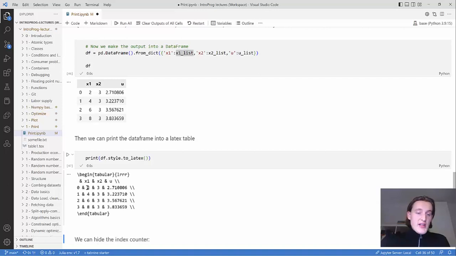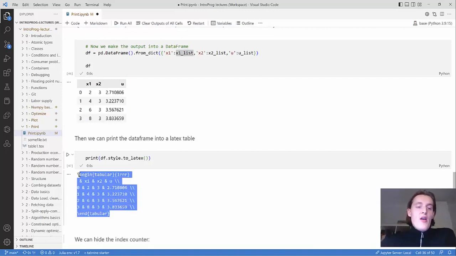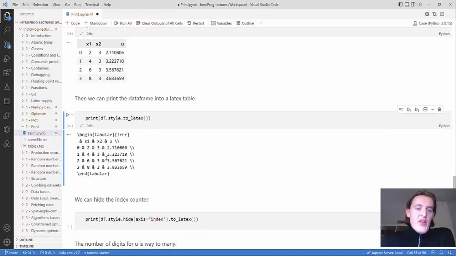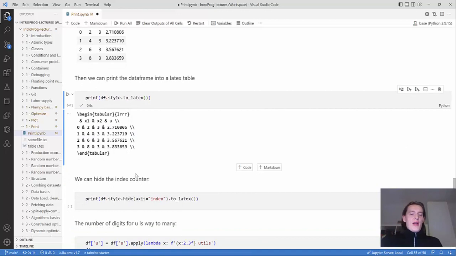So this is the exact same, just in a LaTeX table format or a tabular format, which you can put into a LaTeX table. This is the direct way to do it. It's not going to be that pretty. There are no lines or anything, and we have way too many digits on u. But that's the way you do it directly.